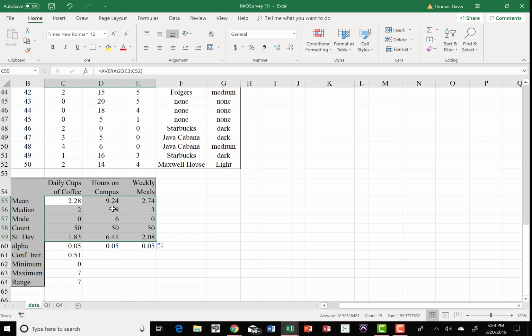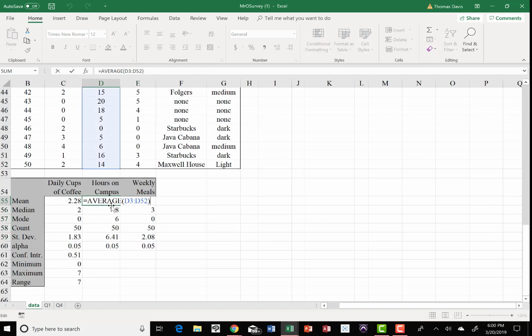Column D and E, it's working off, and I'll just click there so you can see that the range name automatically changed itself because we copied over one column, and it did something with that. Instead of saying C3 to C52, it made it D3 to D52. Okay, so it did that all the way down. And as well, it did it over here too.